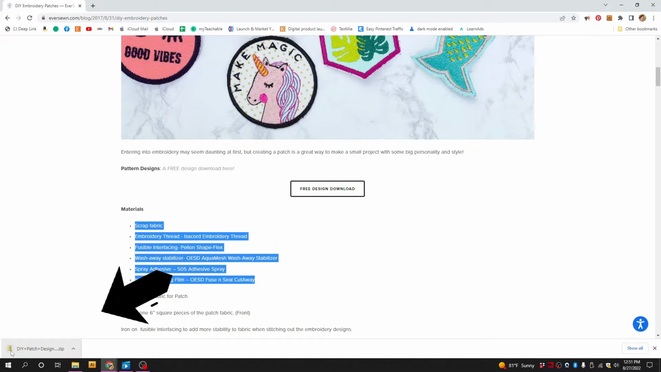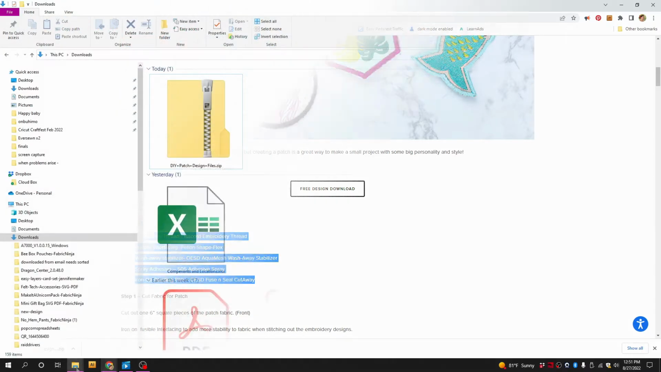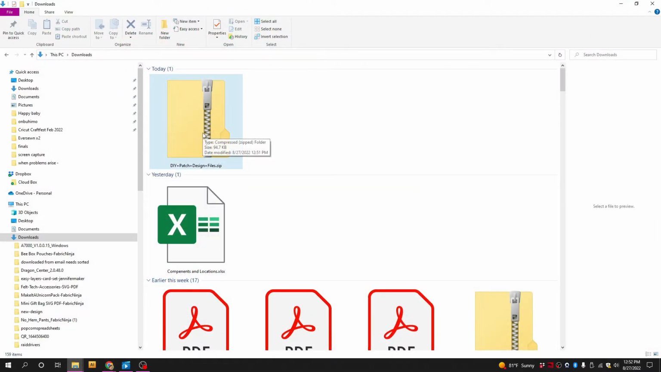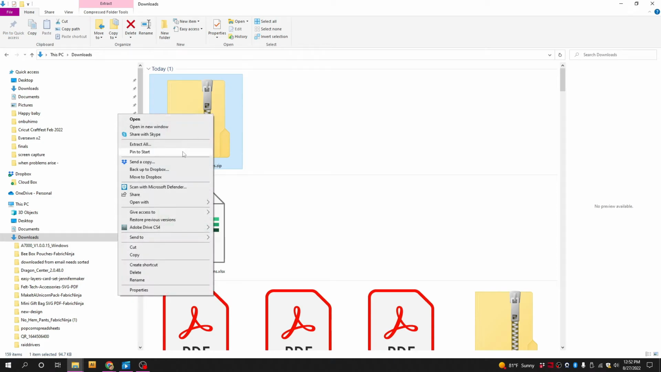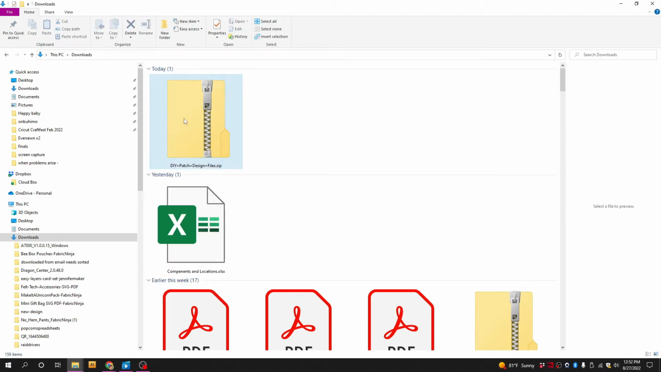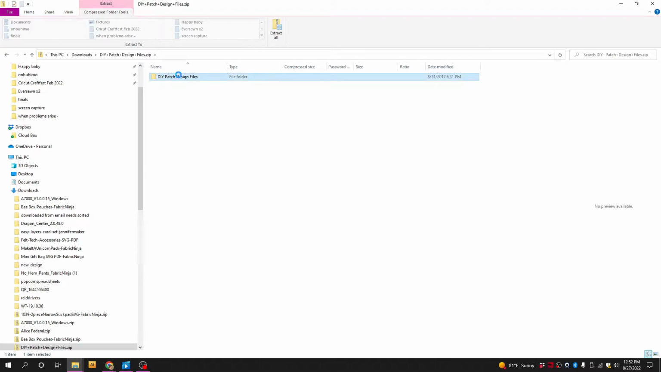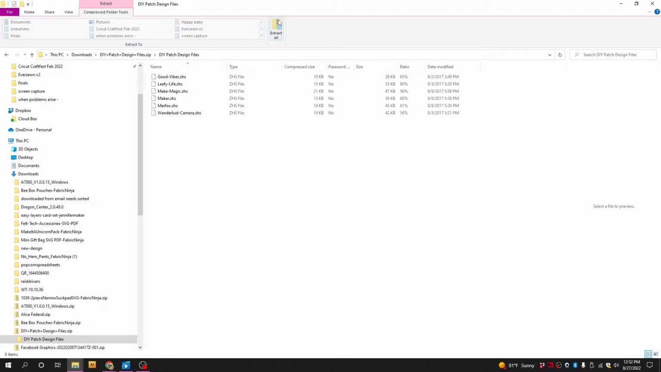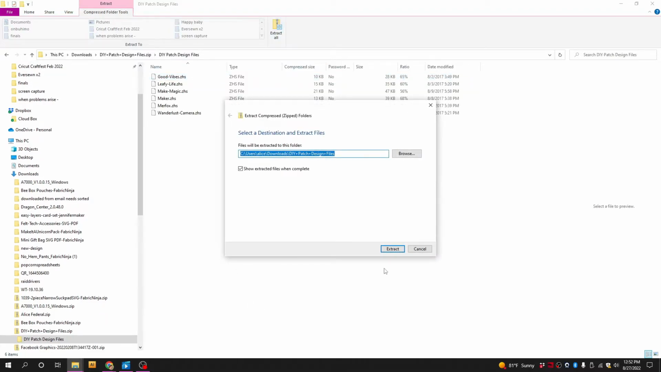Right here, we can see it downloaded the zip file. So here is my zip file. It's just in my downloads folder, and I need to expand this or extract it. I can right click on it and press extract all, or I can double click and see what's inside. Both are an option, and then you can press extract all at the top here.